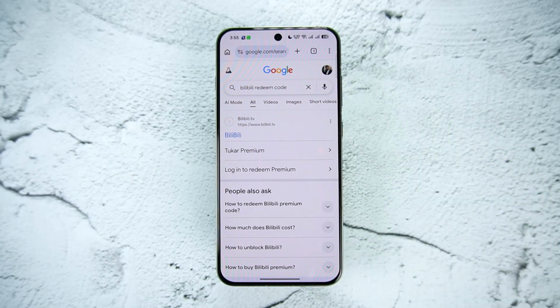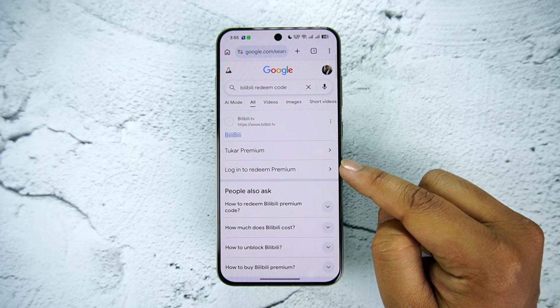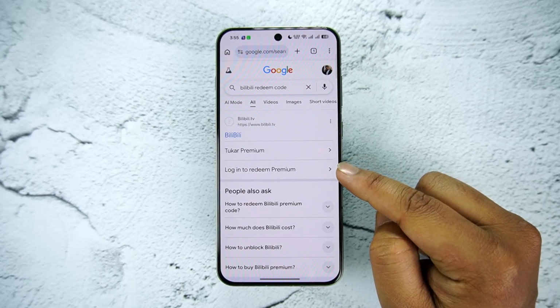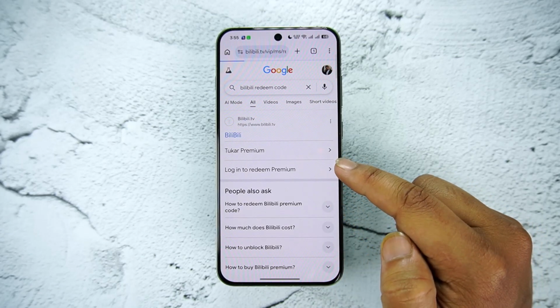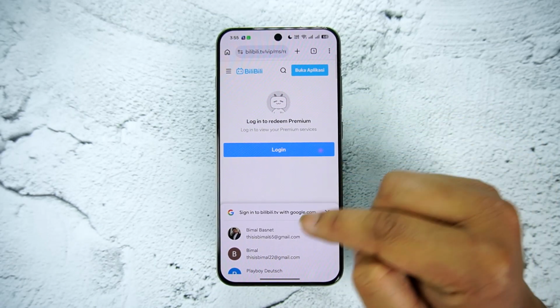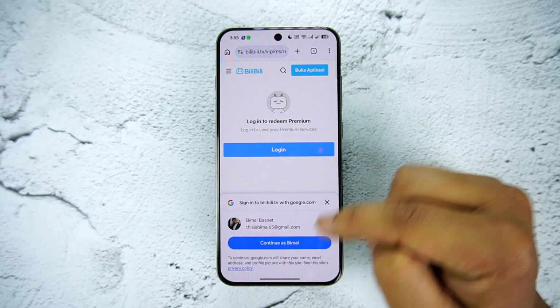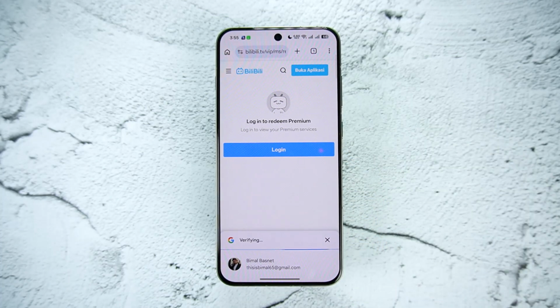We'll find the first link over here, and you can see the option called log in to redeem premium. So you can just tap on that particular option over there. Now, if you haven't already logged in, you'll be asked to log in over here, log in to redeem premium. So you can simply log in using your Google account or any of the other accounts that you have for any matter.